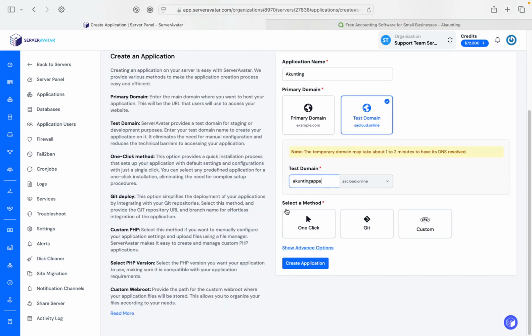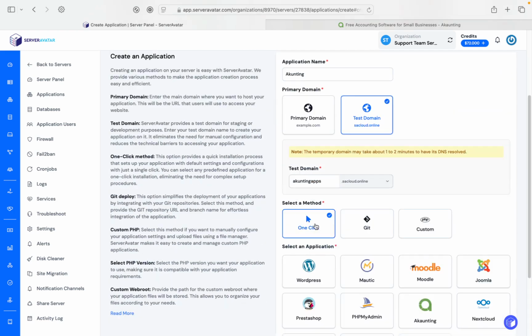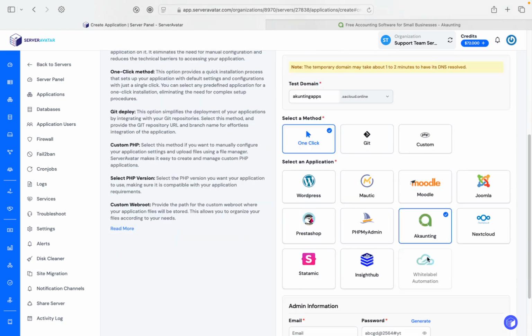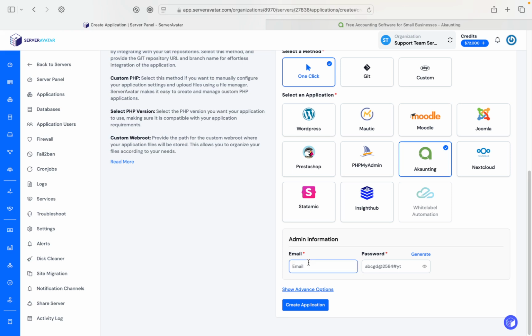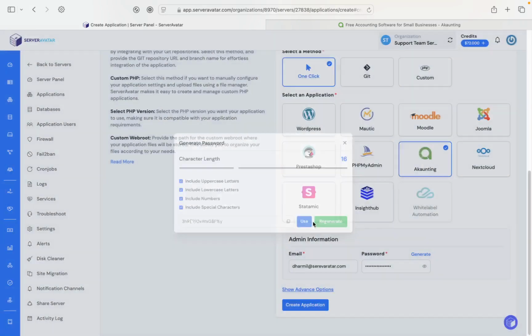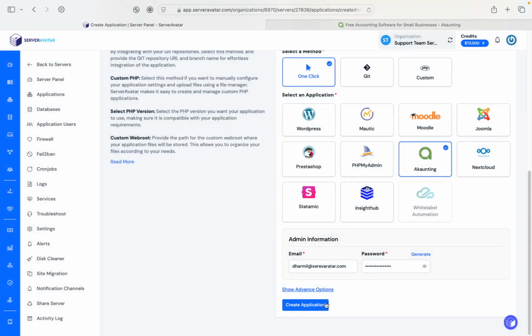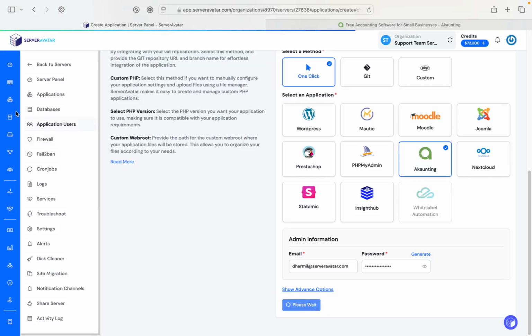and then go to select a method. Select the one click method and then click on application accounting, and here you have to enter an admin ID and a password, which is the thermal@serveravatar.com, and you can also generate a password. So I will generate a password and use the generated password. Click on create application. It will take around 2 to 3 minutes to create an application.